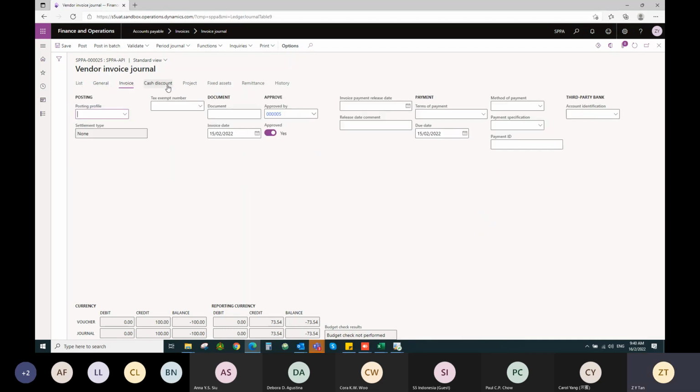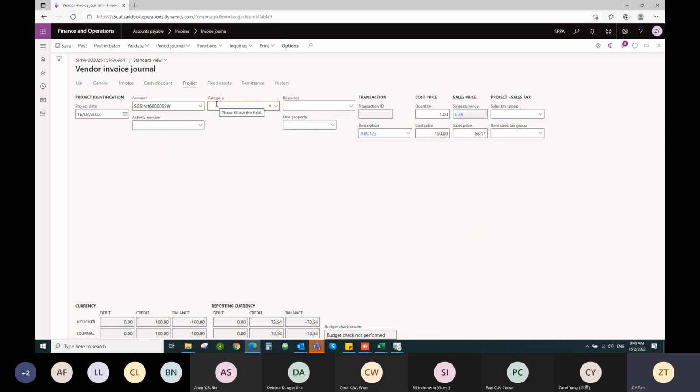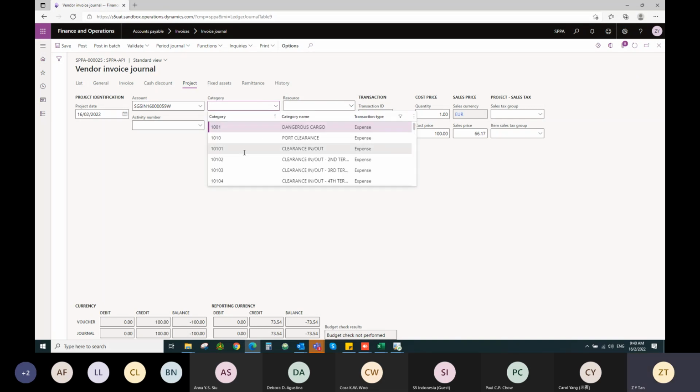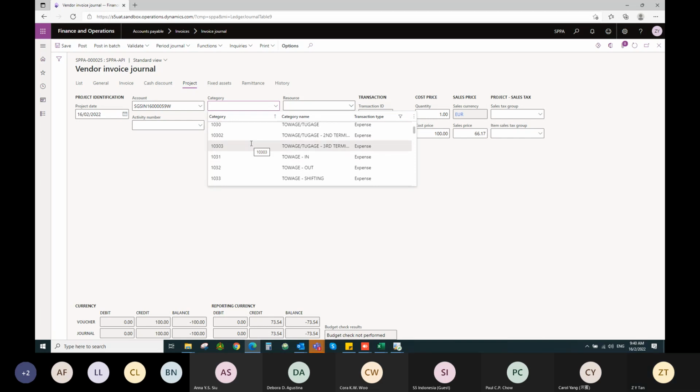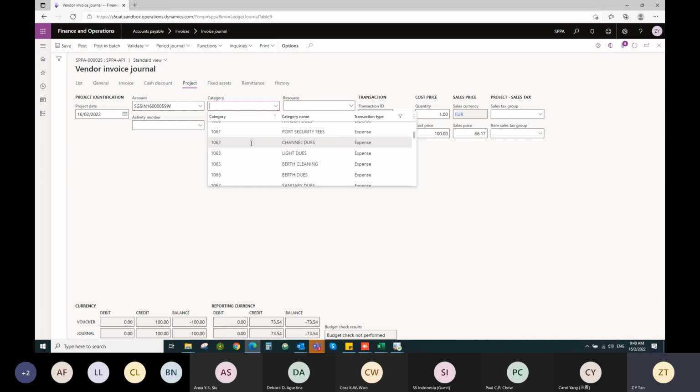You select sales tax group. We can select that front. So if you are booking to a project, you need to go into the project panel and select the category. The category is very important. See the list. So these are all the list of the category that is based on Simplify. So if let's say there is a new Simplify category, we will be adding it in as well.